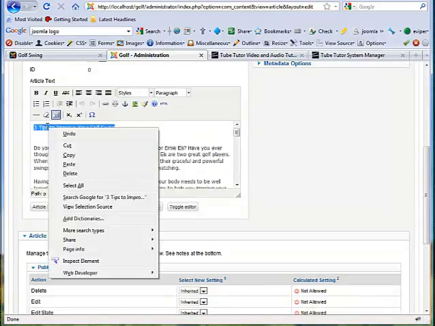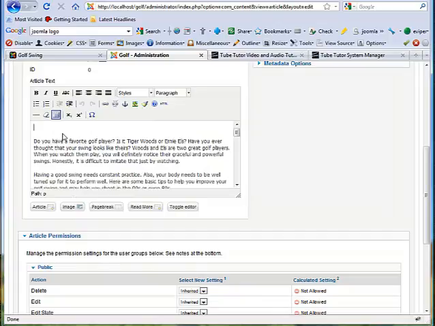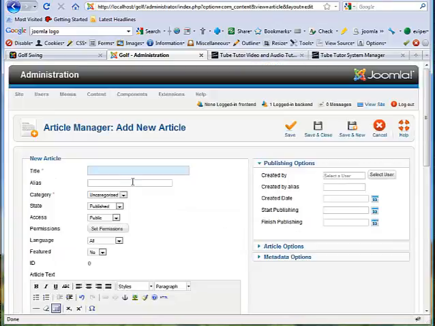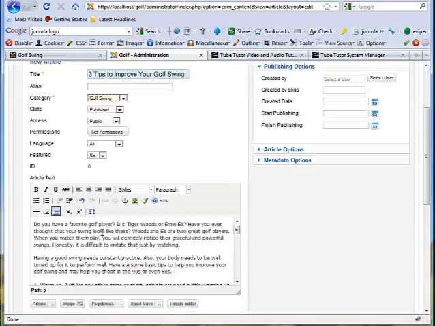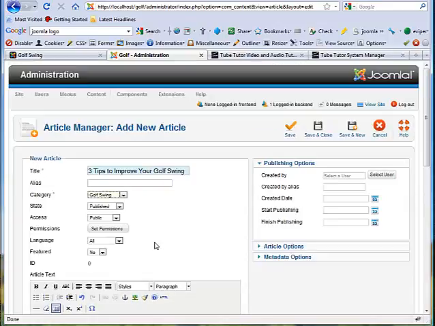Okay, I'm going to put the heading and paste that in, like so. Okay, so I've got 3 tips to improve your golf swing. I'm going to put it in the golf swing category, and you can see there's my text. Okay, I'm going to save and close that.